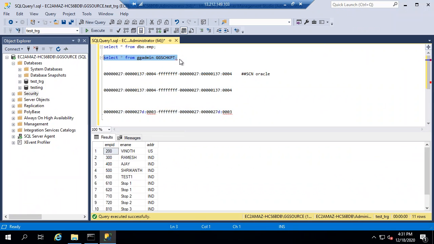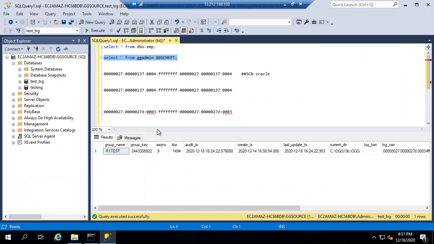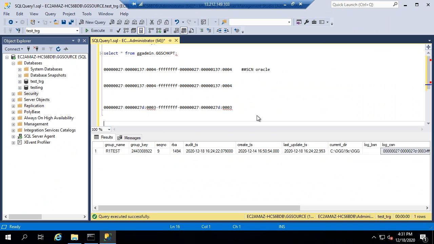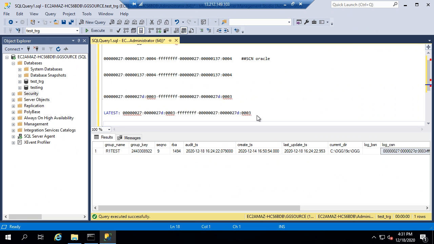Now let me check in the checkpoint table. So earlier it was trail file sequence 7. Now it is 9. All right, and this is the SCN, the latest one. Latest SCN is this, right? Now my job is to find where this SCN resides.